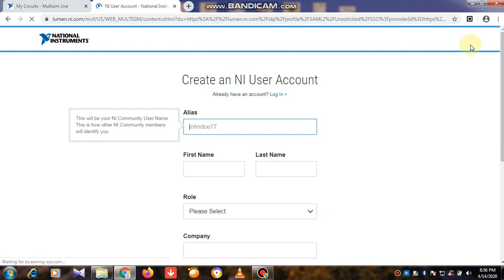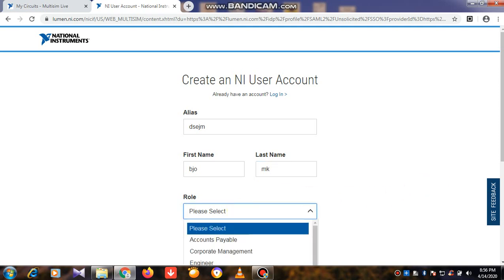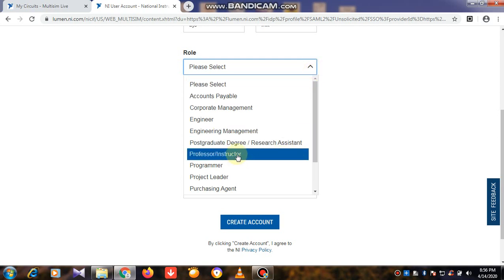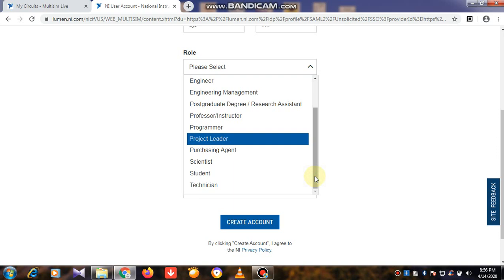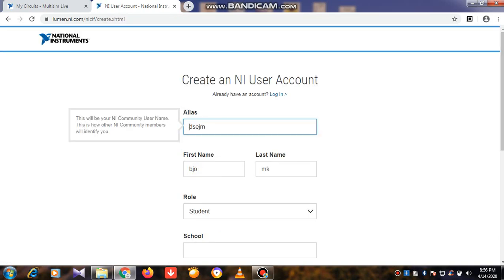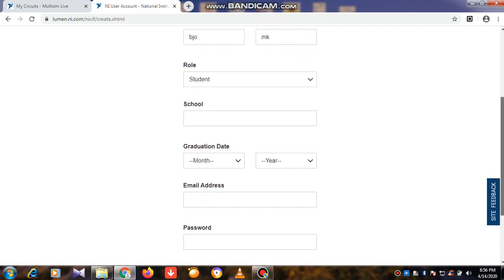It is a simple process, like creating your own email ID. First of all, you give your username, your first name and last name, and the role, for what purpose you are using this software. For research purposes, you have to select research assistant, project, graduate degree, like that. If you are a student and want to use this tool to create your own circuit, simply select the role as student.